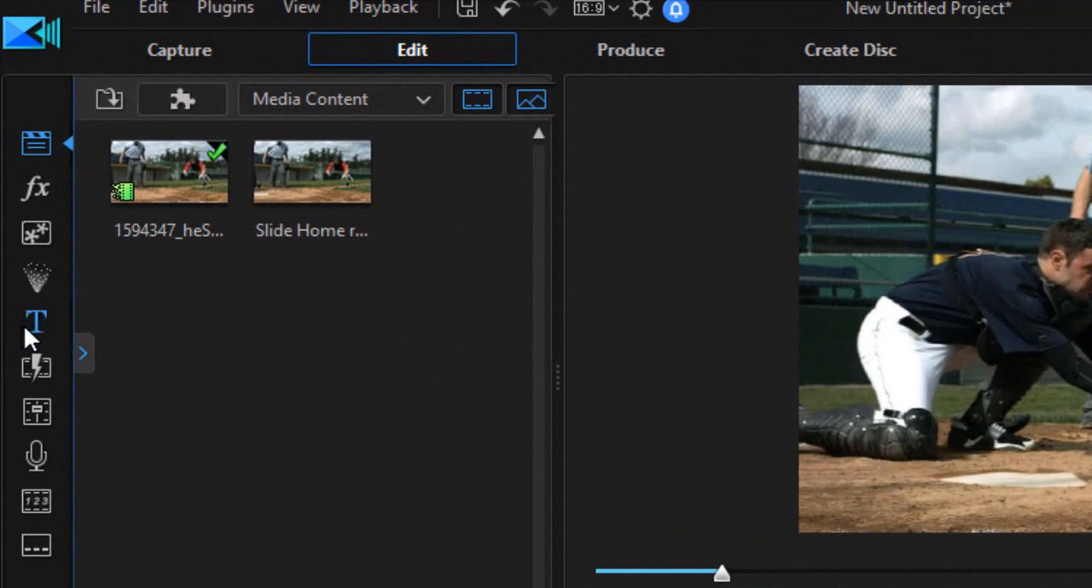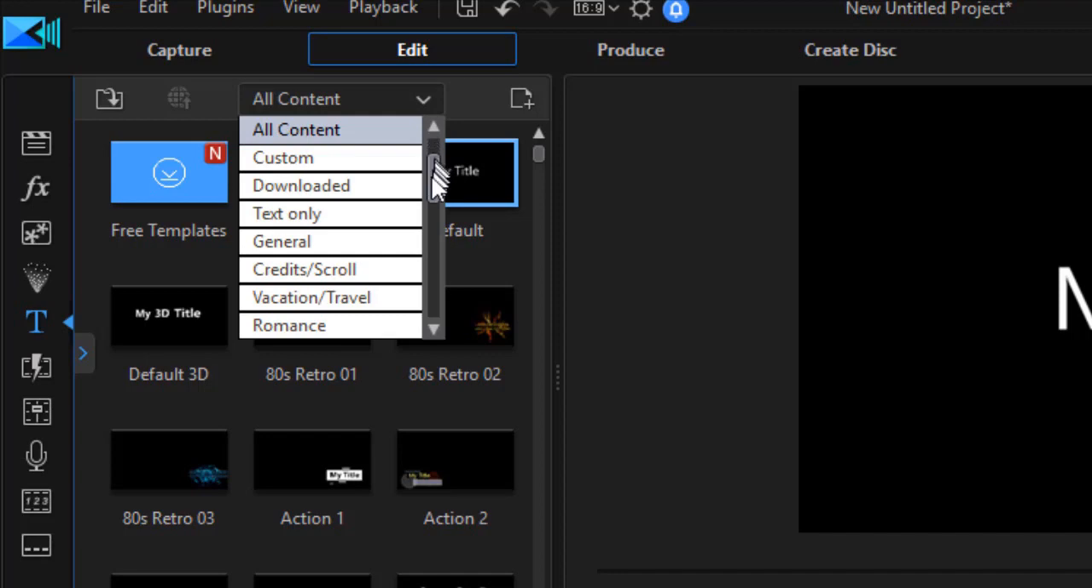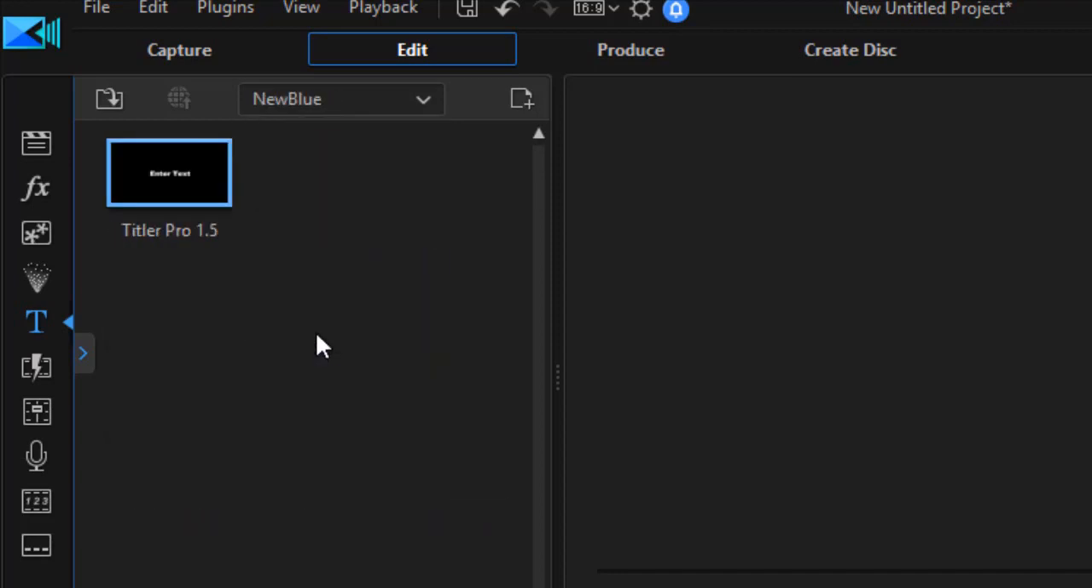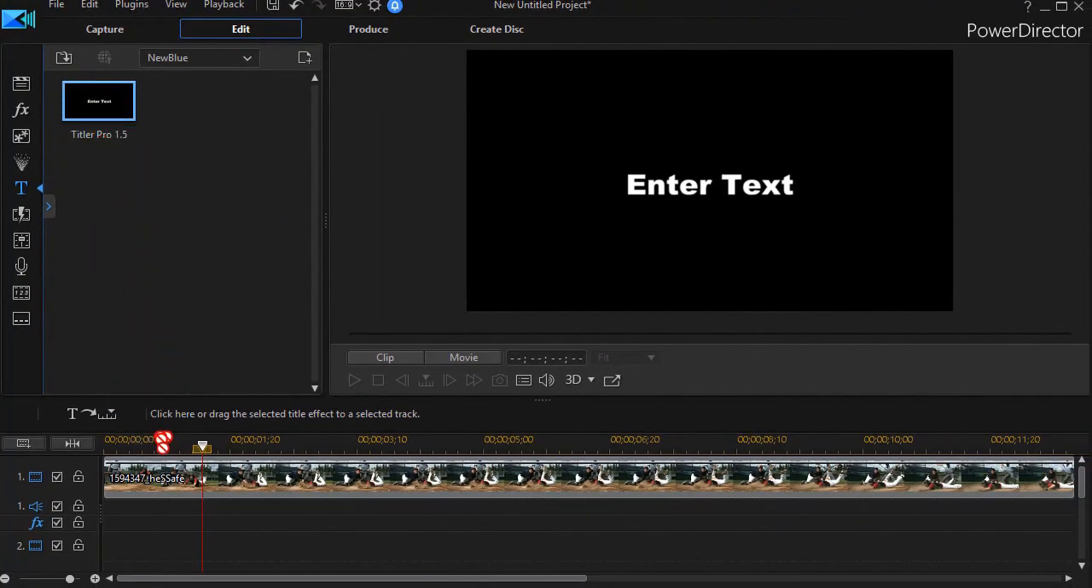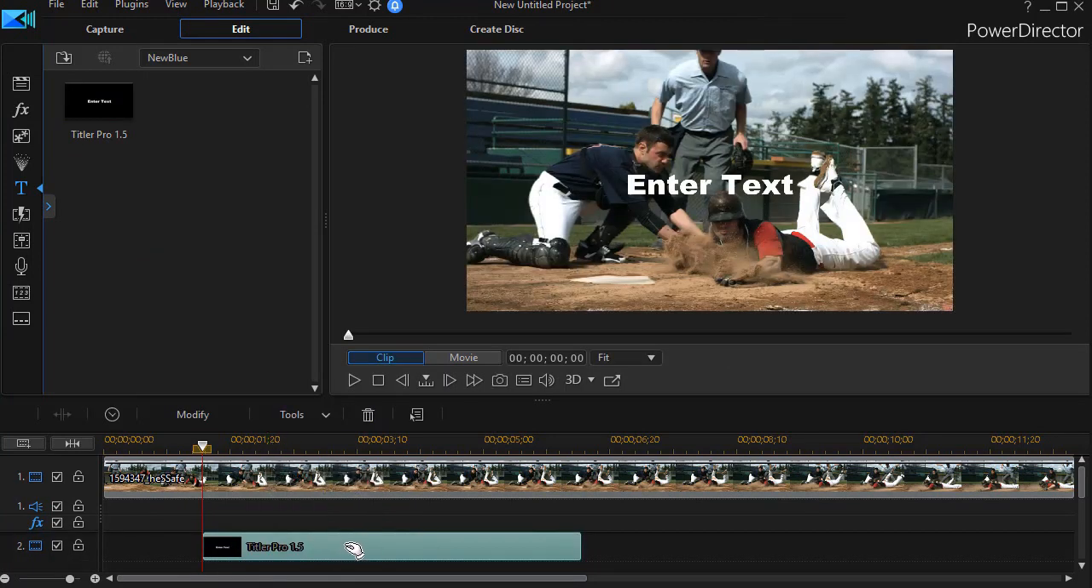And then we'll click on the T on the left side, or we can press the F7 key to get to my title room. The easiest way to go to Titler Pro is click on the down arrow, drag the slider to the bottom, and choose New Blue. Then I'll drag my title, and I can drop it at the timeline on the title track and let go, and it will insert a title at that location.